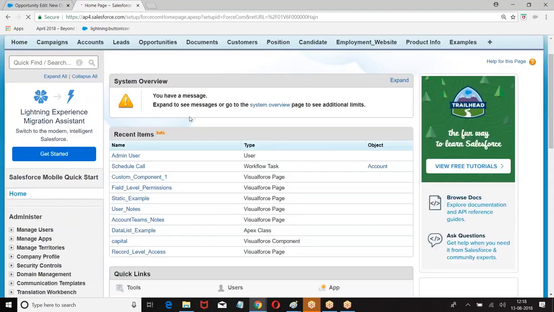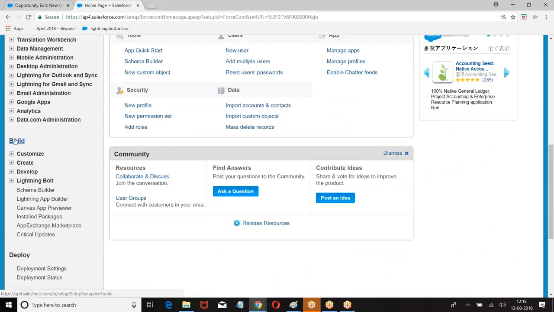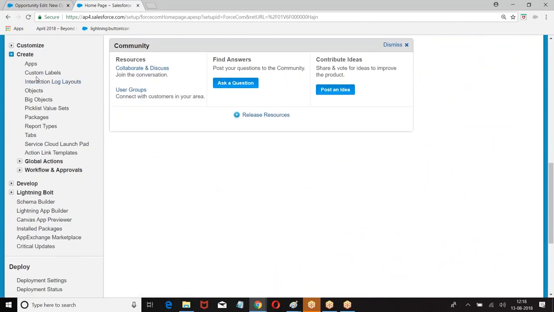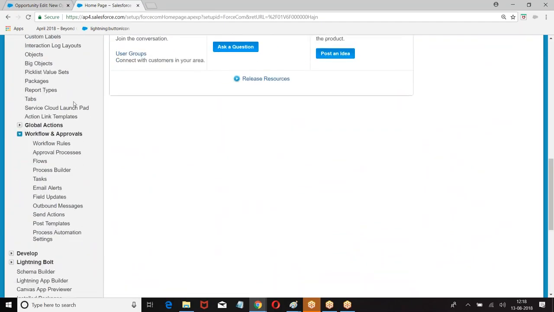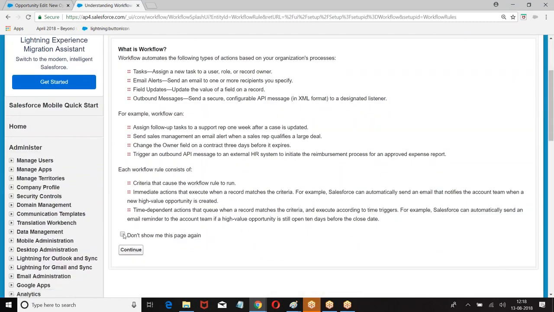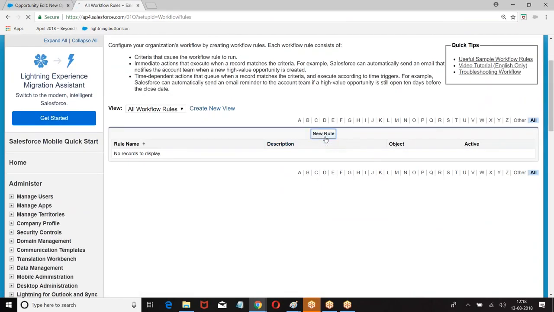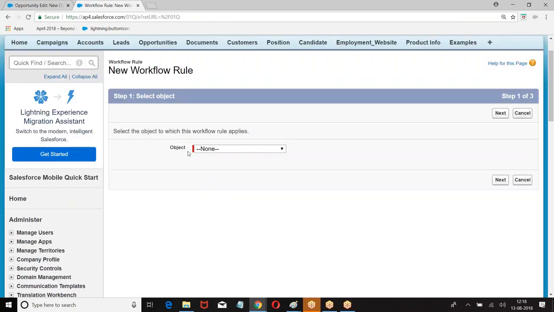Setup, build, create, workflows and approvals, workflow rules. What do we have? Object, choose the object. An account object we are creating.